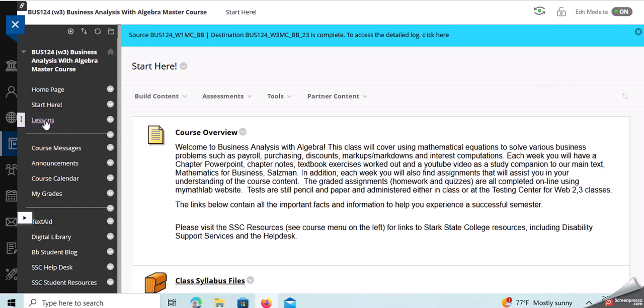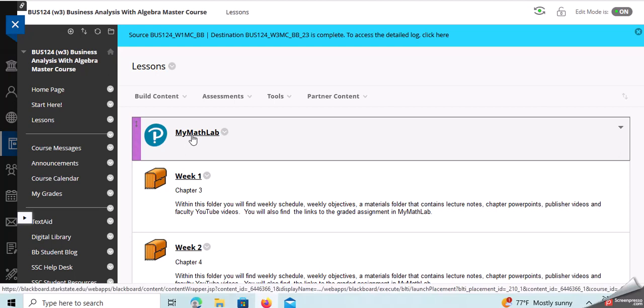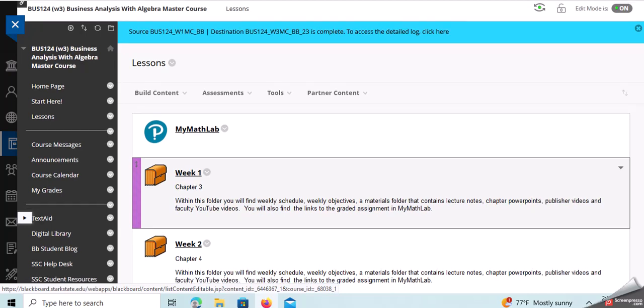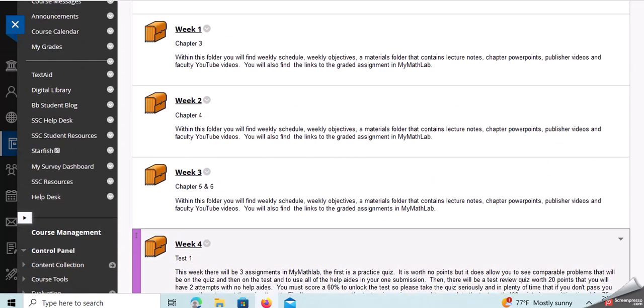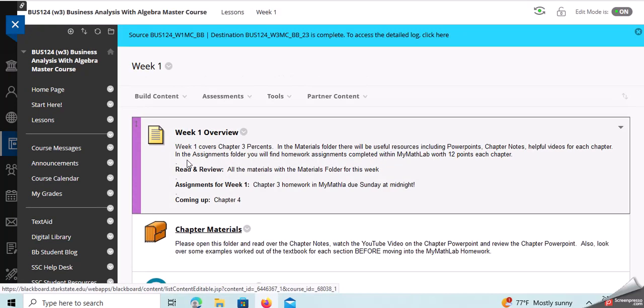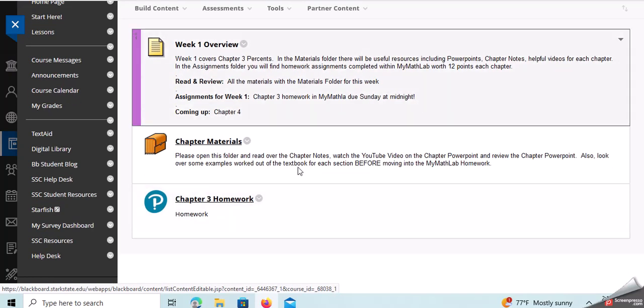Then if we go into the lessons tab, this will pop you into your My Math Lab course, which I will do in a minute. But then you'll see you'll have a file folder for each week. So that's why I say read the announcement, because the announcement will tell you what week we're in in case you lose track. Then I'll give you a little overview telling you what we're covering this week, what you should do, what's due this week, and what's coming up next week. So you have a good feel of what's going on.